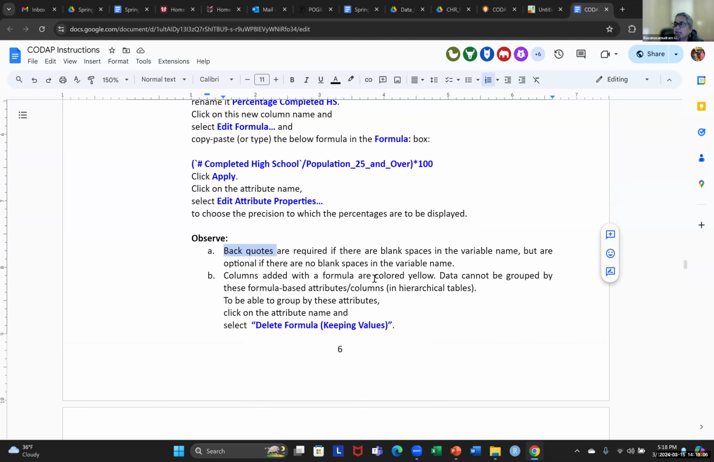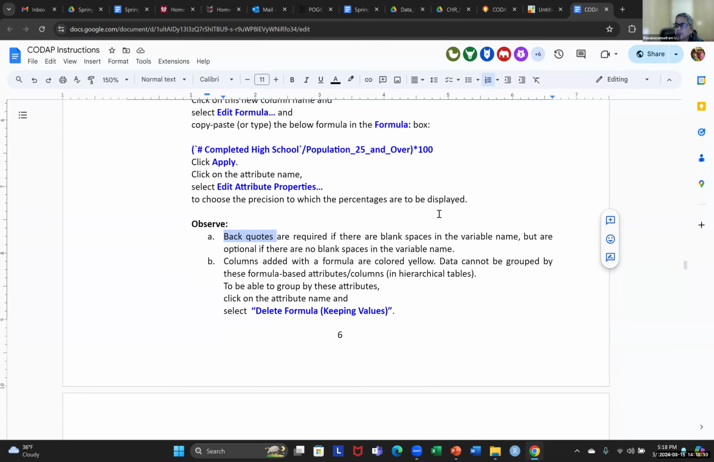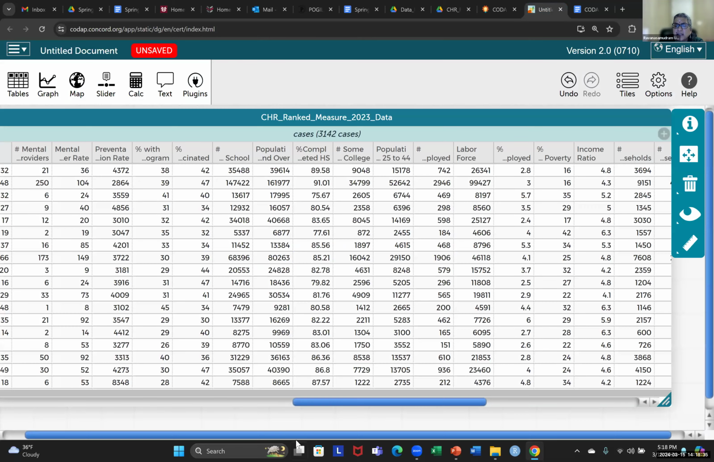So we calculated the percentage of that population that completed high school. Let us next calculate premature mortality level. The previous one was just a direct math calculation, whereas now we have a little bit of programming. So that is why we are introducing this. Let us look at what the premature mortality level looks like.